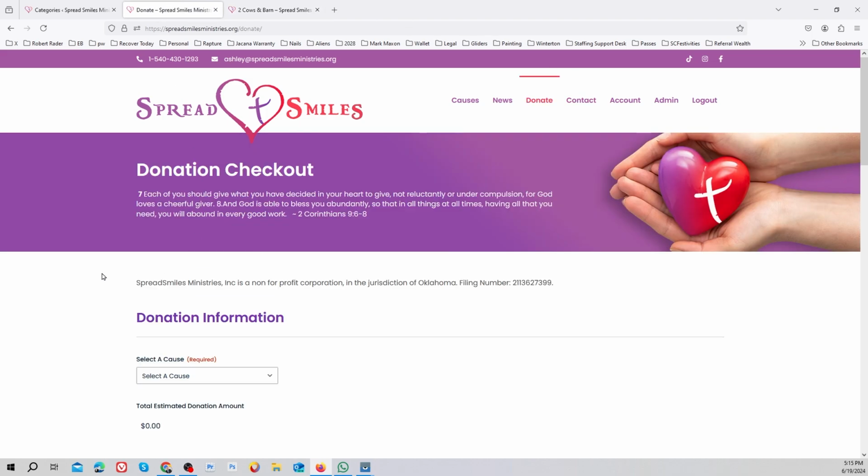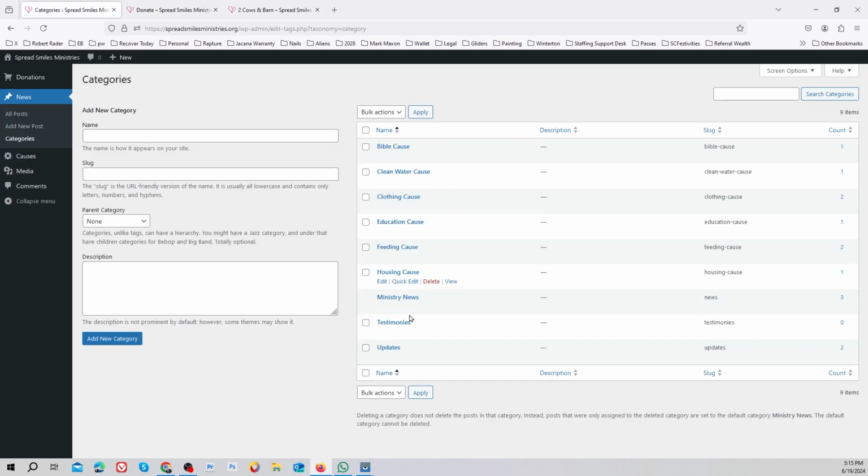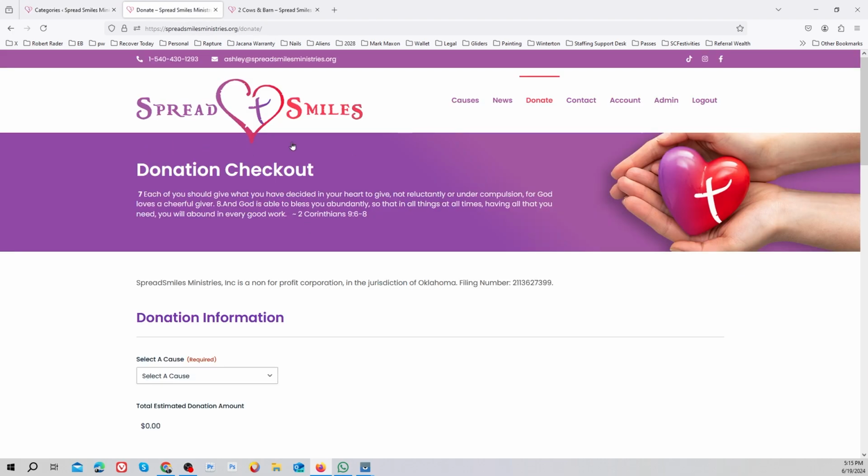I'll have to add a cause there. Okay, but here are your categories. Now, this contract did include a testimonials module, which allows you to add, similar to the causes, having all the testimonies on the homepage.